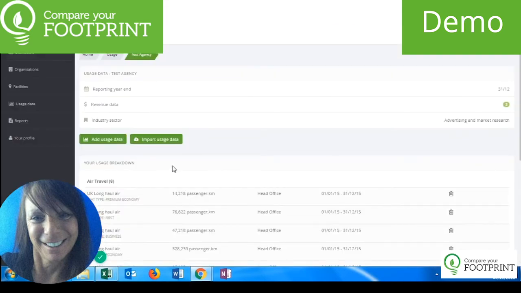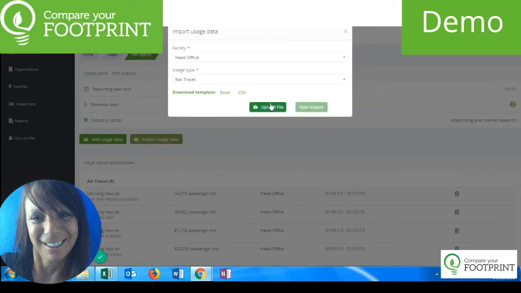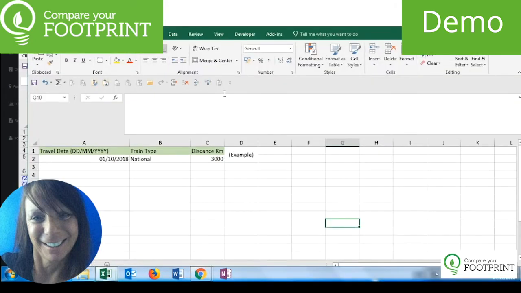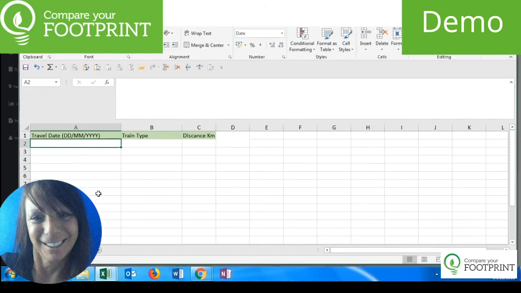I'm now going to demonstrate how to import some rail travel data. I choose rail travel from the drop-down list and I download a rail travel Excel template. So there are only 3 columns to fill: travel date, type of train travel, and distance in kilometres. Now, train type is national, international, underground, and also not so often used, light rail and tram, which is kind of trains that go within cities rather than from one city to another.